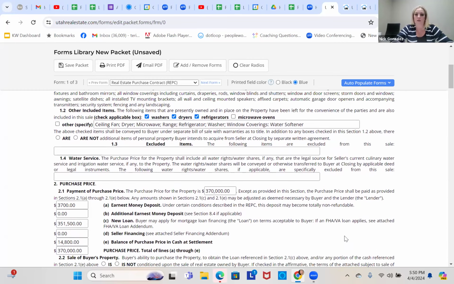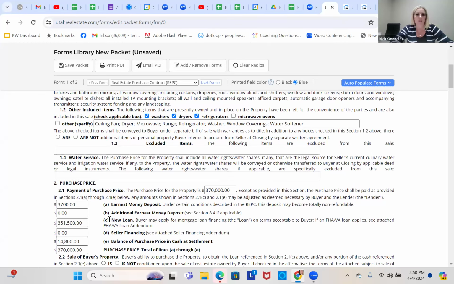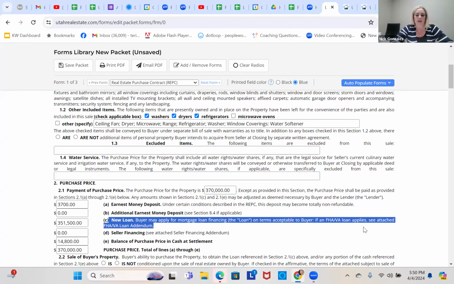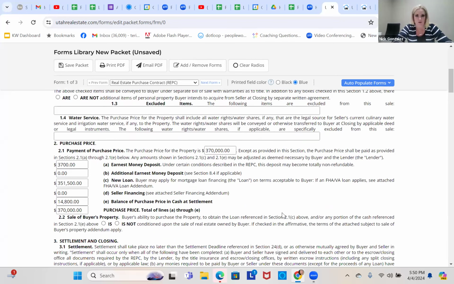Any questions on the math or the loan or anything? Okay. So you can see here in this line, if we are doing an FHA or a VA loan, we do have to include another addendum. So we're going to go over that in a minute, but just so you see that it does kind of remind you there that you're going to need to do that.